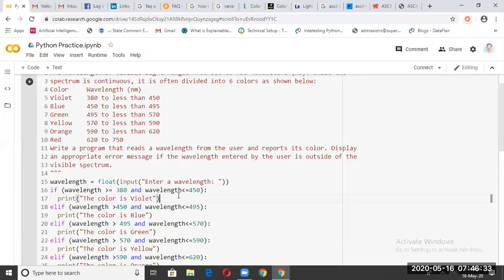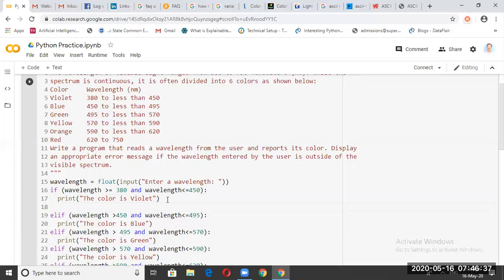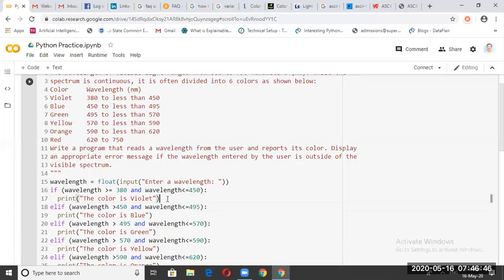And anything if you want to write outside the if, again you can change the indentation by going back like this and write anything here like this. Okay. So in Python, understand that indentation is very important. So I have written print, the color is violet. Simple. This is a print statement in Python, and we have written the color is violet if the wavelength is in between 380 and 450.